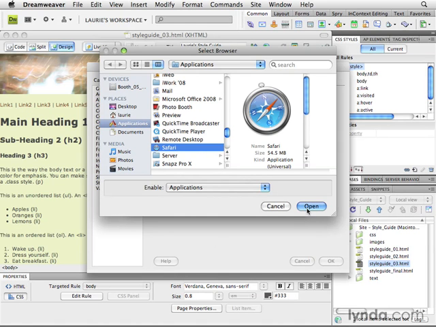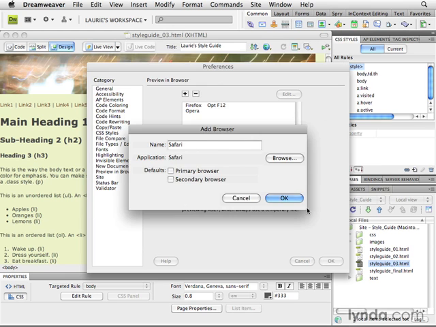and then click Open. On the Windows, I would suggest that you go out and get Internet Explorer, a very important browser to test for. I'd like this to be my secondary browser, so I will check the box Secondary Browser, and then click OK.